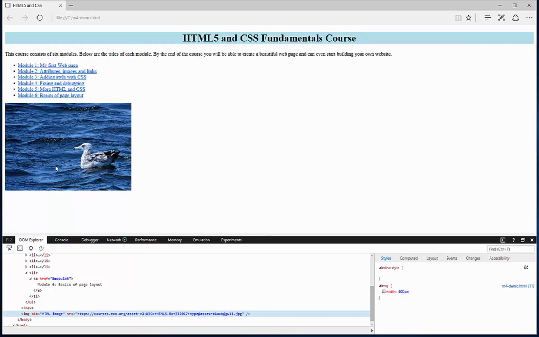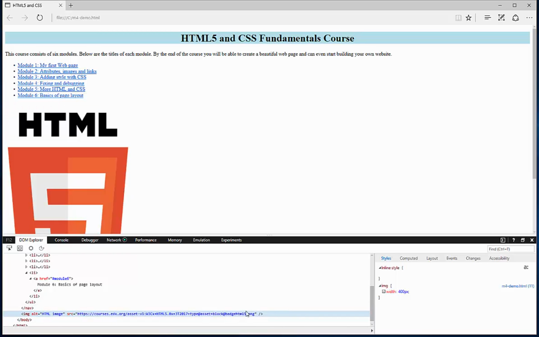So I see this seagull bird here, but it doesn't really work well for the context of my page, so I'm going to put it back to the right image here. And this is how you can modify your HTML elements.